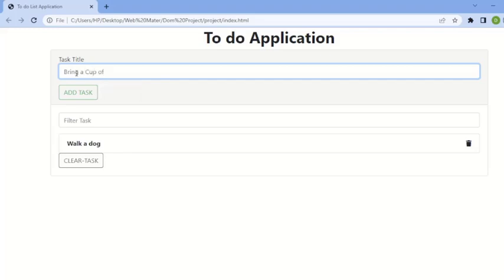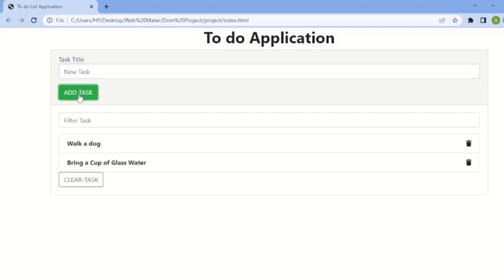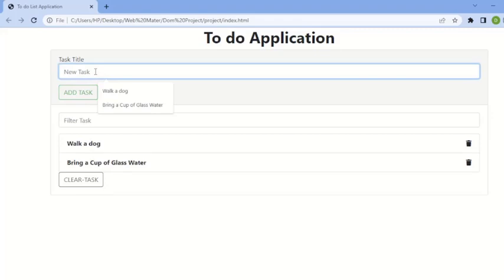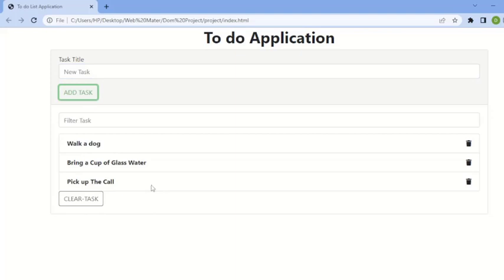of glass water. Okay, so click add a tag, so we see that immediately it comes in here. All right, so let me just put in one last one. So pick up the call. Okay, so just click here and it comes right here.